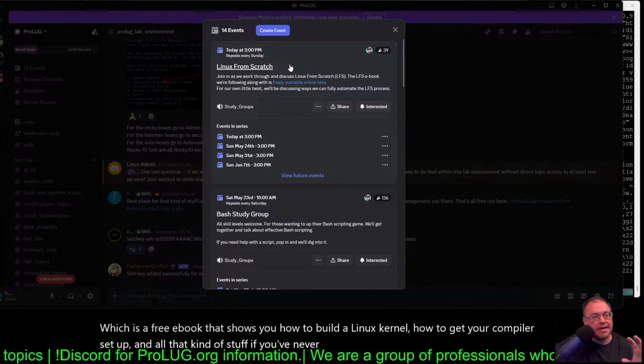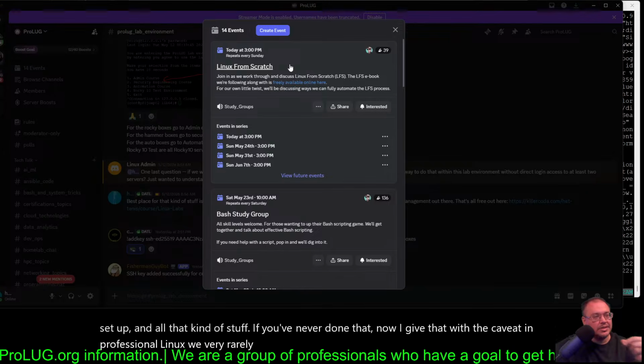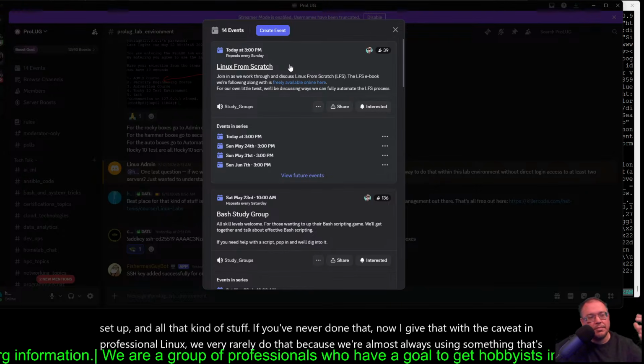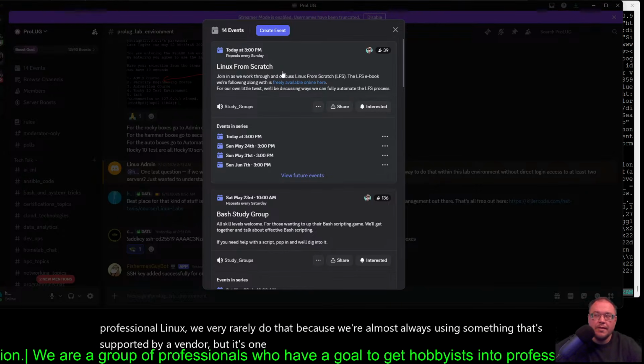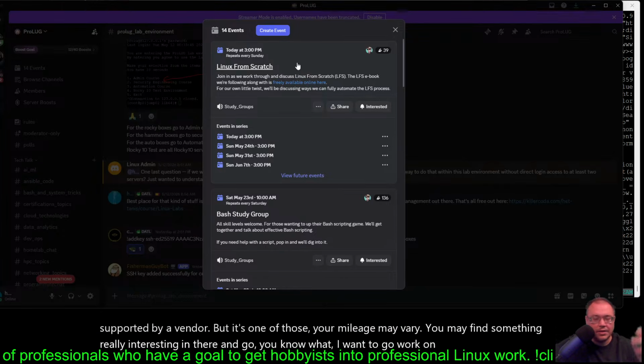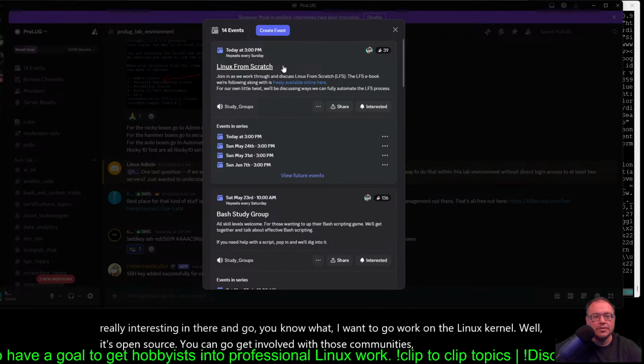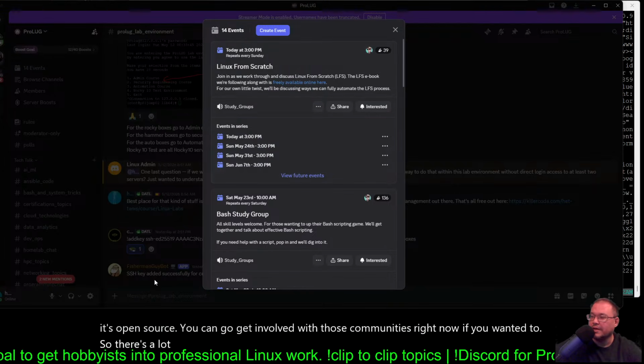Now, I give that with the caveat, in professional Linux, we very rarely do that because we're almost always using something that's supported by a vendor. But it's one of those, your mileage may vary. You may find something really interesting in there and go, you know what, I want to go work on the Linux kernel. Well, it's open source. You can go get involved with those communities right now if you wanted to. So there's a lot of stuff available to you guys.